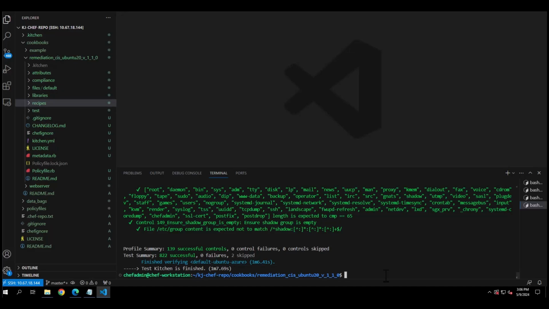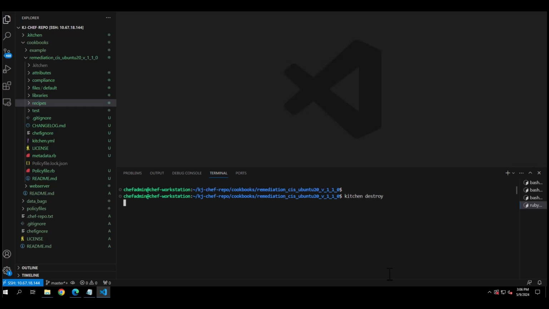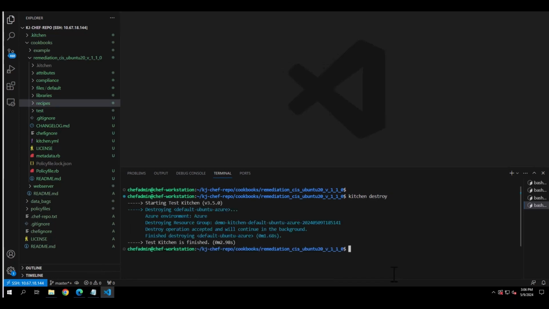The last step, after the successful testing of our code, is to run a kitchen destroy to delete the instance from the Azure subscription.